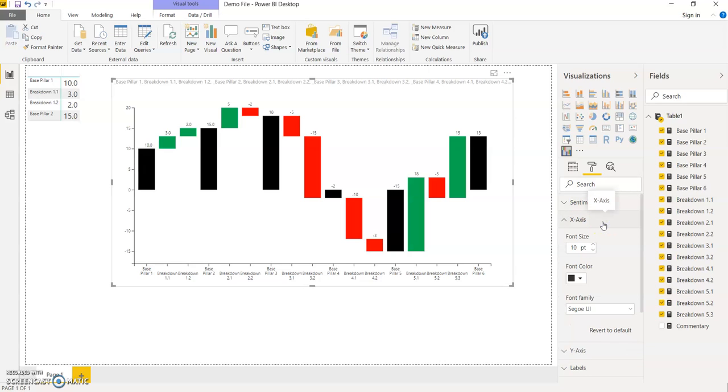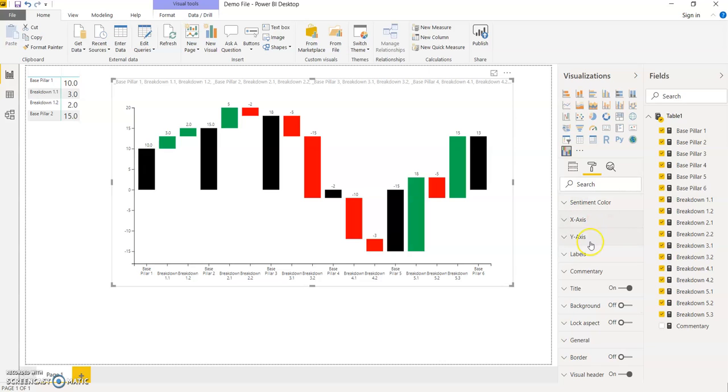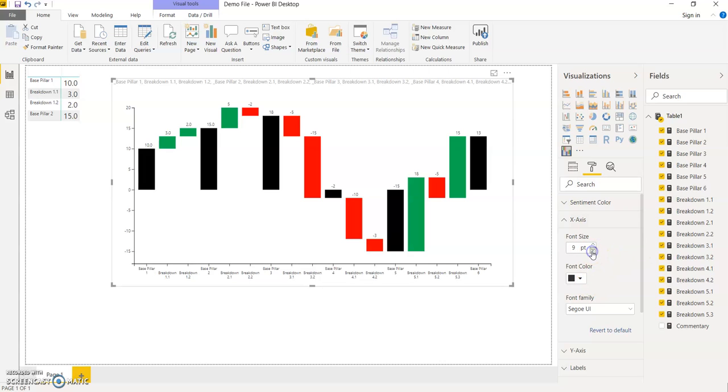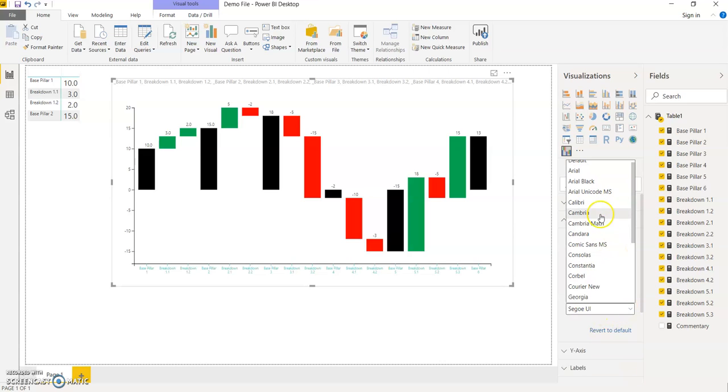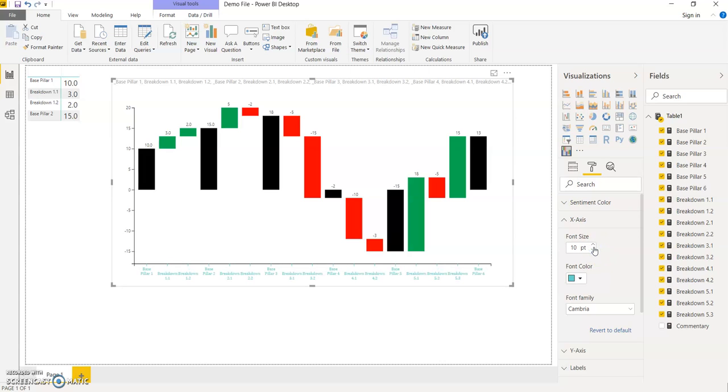There are formatting options for the x-axis, y-axis, the labels that you see, and the commentary as well. In all 4 cases, you can change the font size, you can change the font color if you want to, and you can also change the font. So you can go in there and do something like that. And then these 3 options are available for the y-axis, as well as for labels and for commentary.